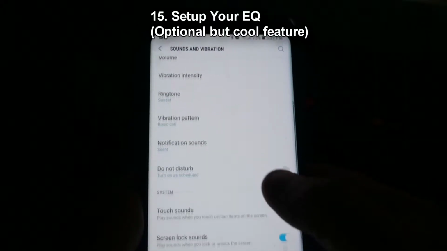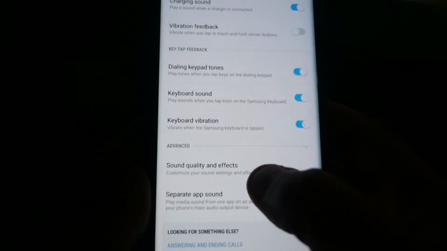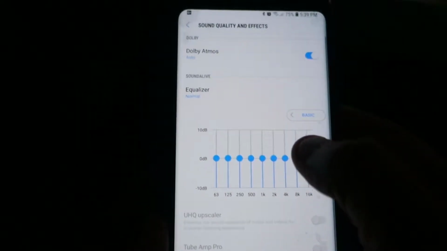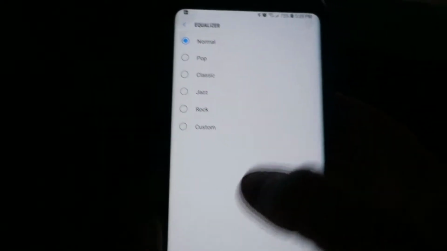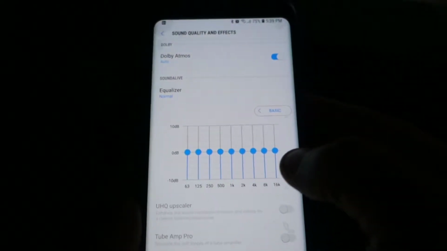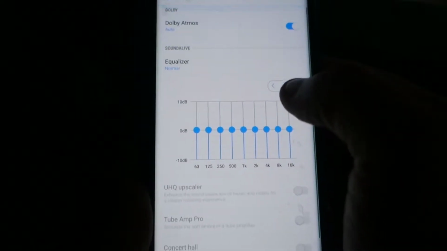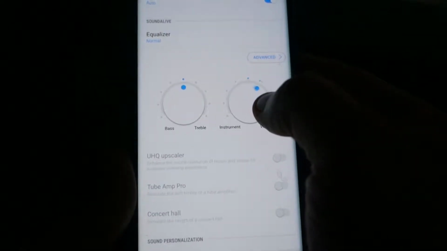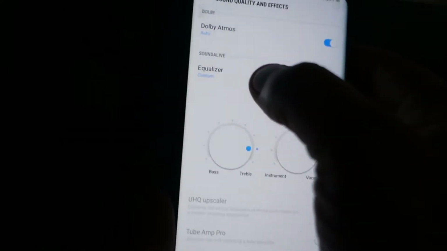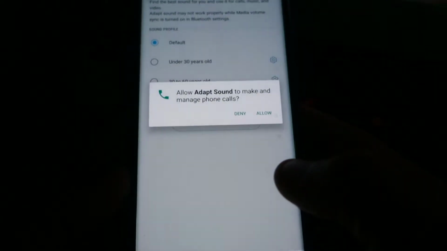Now, number 15, set up your equalizer on the phone. If you go to settings, sound and vibration, you go down to sound quality and effects, you can set up an equalizer on the phone and have a lot of sound profiles, and it makes everything sound great on the phone through Bluetooth, headphone jack, speaker, etc. Now, this won't work if you have Dolby Atmos installed or enabled, but this is for people that want the best sound possible coming out through Bluetooth and other outputs on the phone.